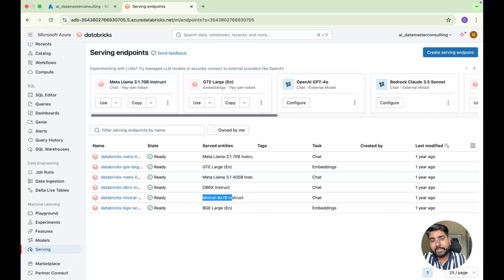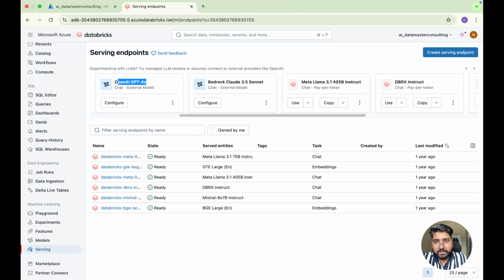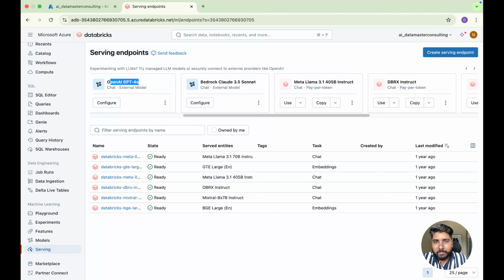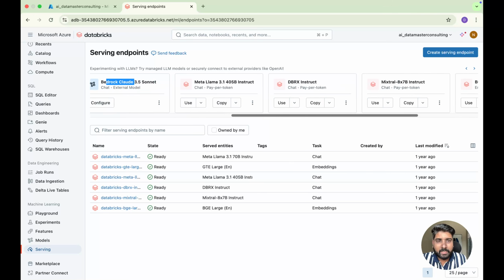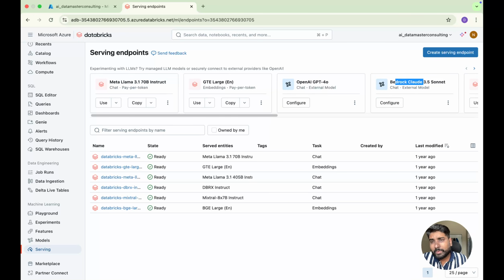But apart from this, you can create your own LLM model and start serving it in your Databricks serving endpoints. For example, OpenAI's ChatGPT, GPT-4o, or maybe your AWS Bedrock Claude, or any other model. How to register them, we will see in coming sessions.